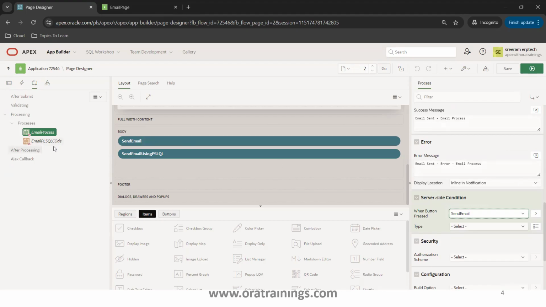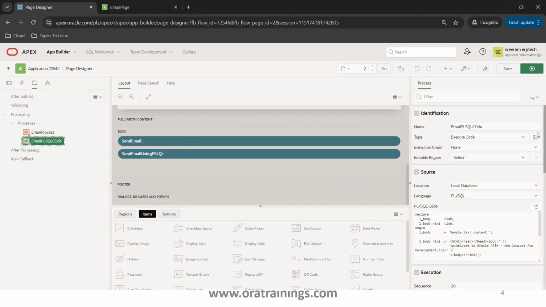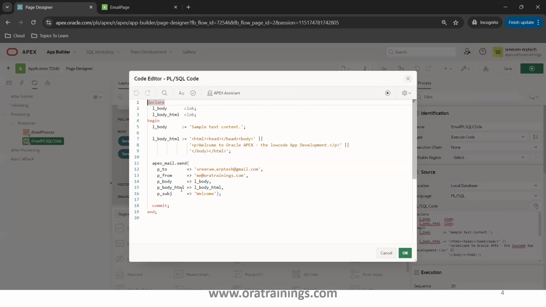Now coming to the next one, email PL/SQL code. Here the identification is email PL/SQL code, and the type is execute code. For the source, the location is local database and the language is PL/SQL. In this, we just mentioned a PL/SQL code snippet, and you can observe the main logic here: apex_mail.send.